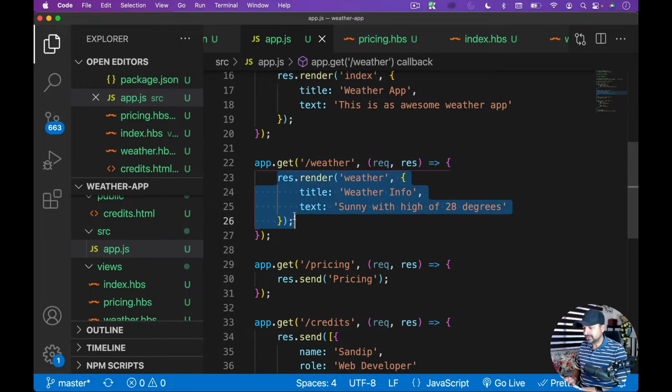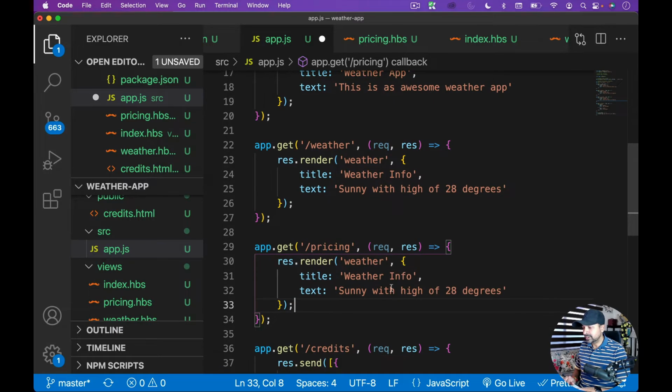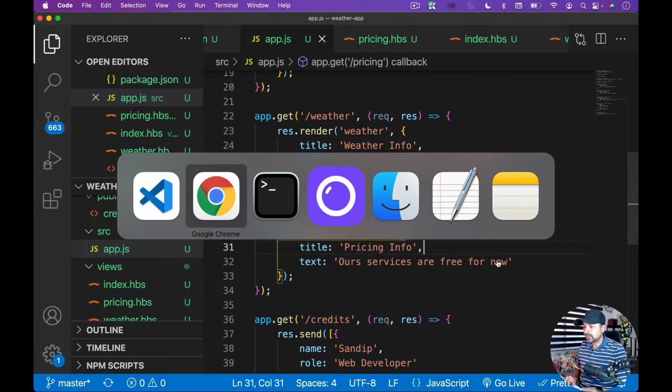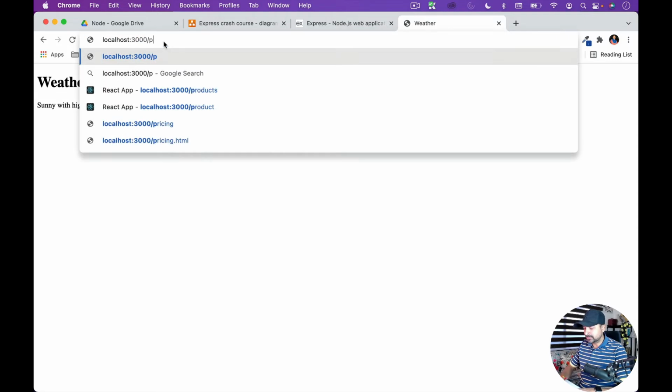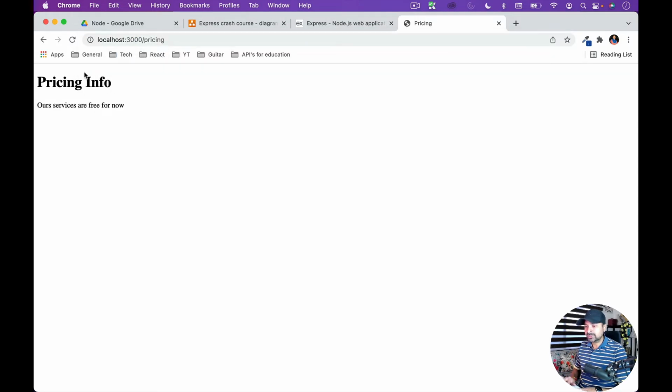I'll go back to my app.js, and I have my pricing page. So I'm going to copy and paste again. So we use not response.send but response.render. Let's change the route name to pricing, and we'll just say pricing info, and I'll mention our services are free for now, let's go with the free version first. Okay, now I'll go back and I'll try to visit my pricing page. See that pricing info, our services are free for now.